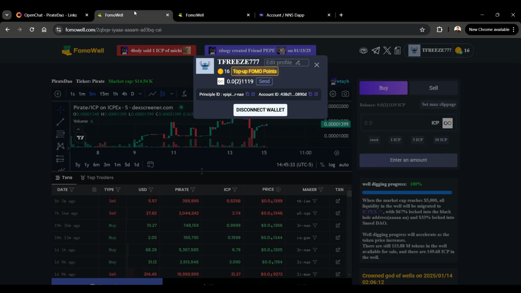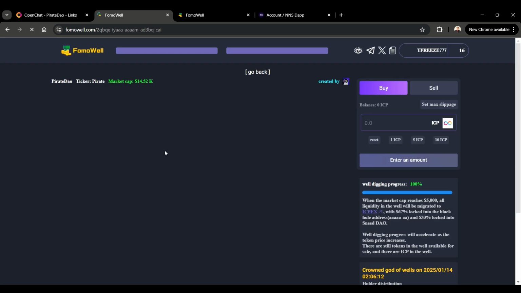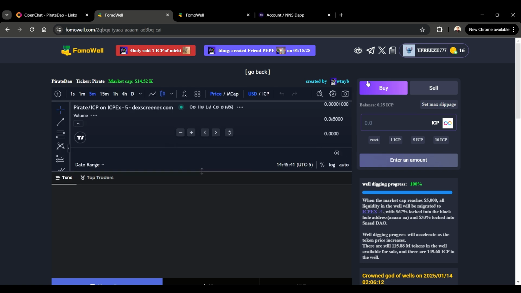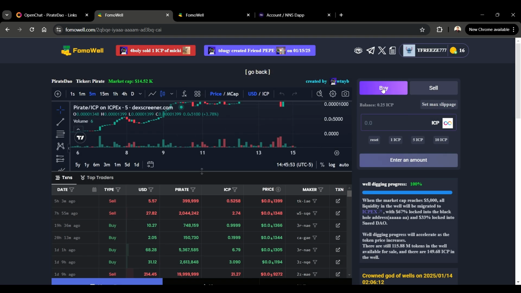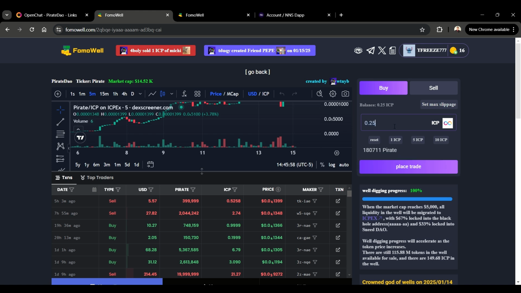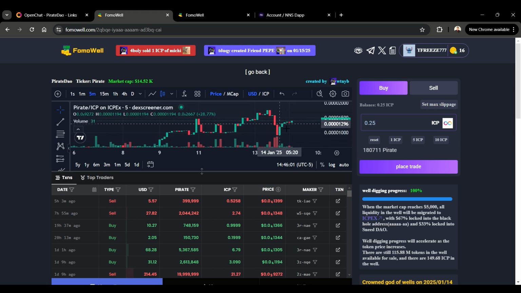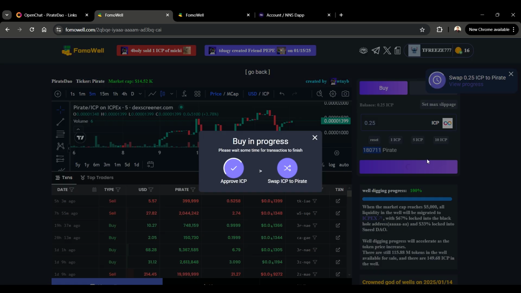Alright, there it goes. So now you can head over here to FOMOWell, refresh it. So now you can go back into your profile right here, and you can see that that quarter of an ICP did show up. So now it's just as easy as clicking buy right here and just typing in the amount you want to purchase. You can see that as of right now, I'm going to get 180,000 Pirate and buying that dip. Click place trade, wait for that to work its magic a little bit.